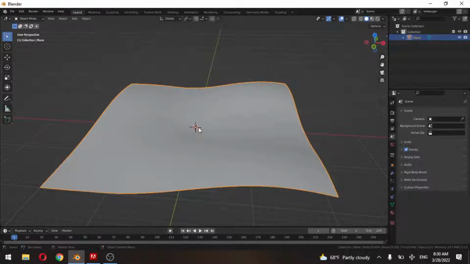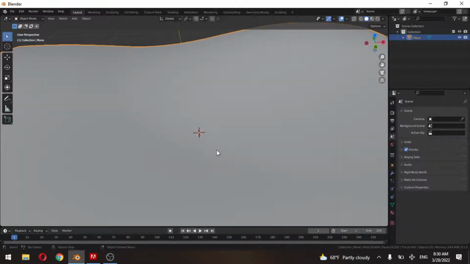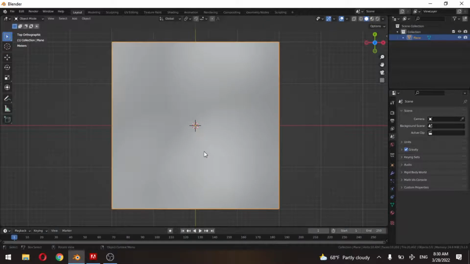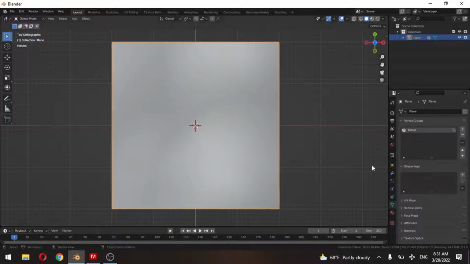Get back to object mode, then right click, shade smooth. After you did that, go to top view. Now we are going to weight paint mode. So first of all, go to the object data properties, sorry, and then click on this plus button. After you did that, get to weight paint mode.